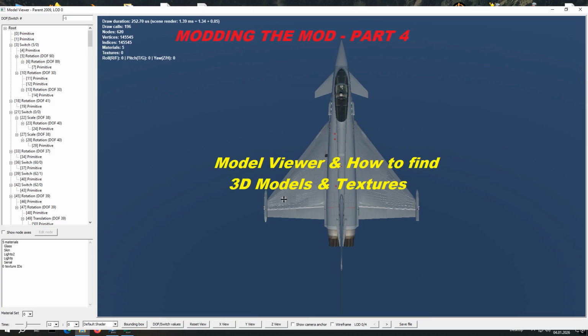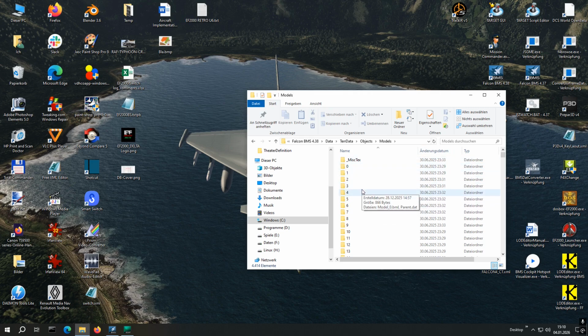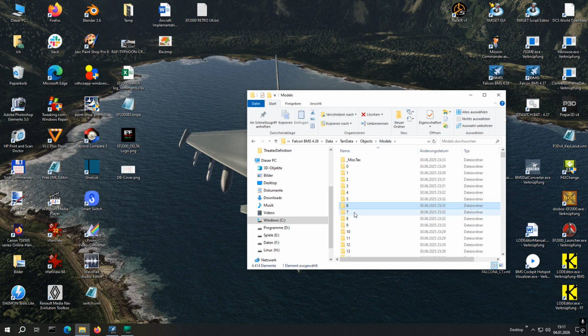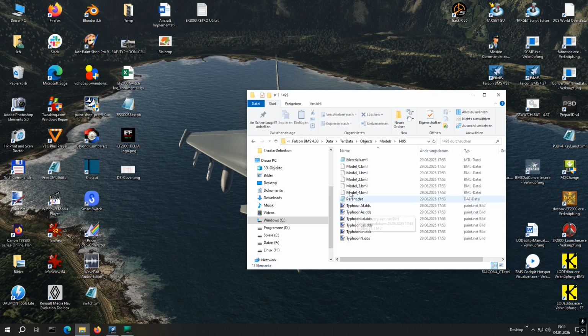So let's briefly recap. 3D models in Falcon BMS are located in the Terrdata objects model subfolder. Here you will find numbered folders, and each folder contains one or multiple model files in BML format and the parent .dat file. For BML version 2 models, you will also find a materials MTL file and the texture files in DDS or DirectDraw Surface image format.